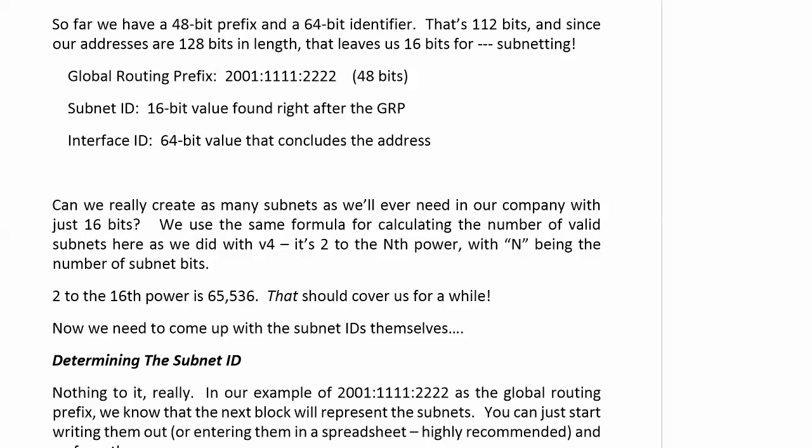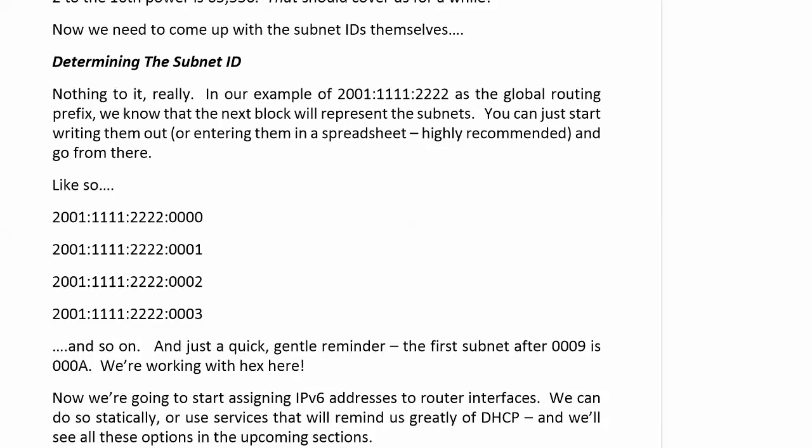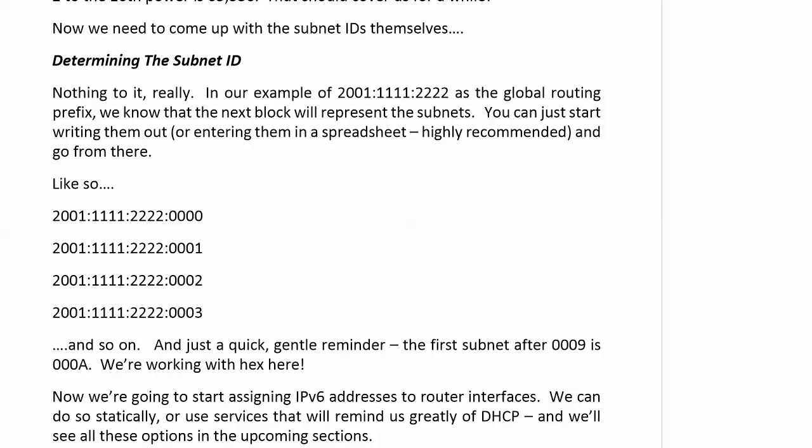But now we need to come up with the subnet IDs themselves, and this is easy as well. There's really nothing to it. In our example of 2001:1111:2222 as the global routing prefix, we know the very next block is going to represent the subnets. Then you can start writing them out and just go from there. That's what I would do. Now, what you really want to do, of course, in the real world is put them in a spreadsheet and note, I put this subnet on this point-to-point link at this point in the network.